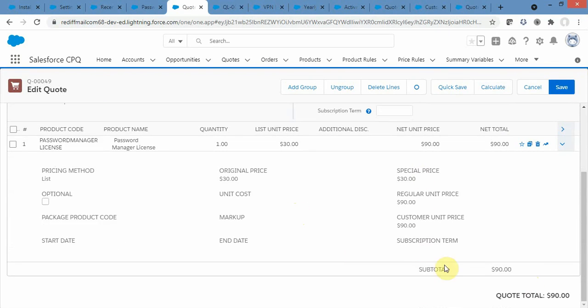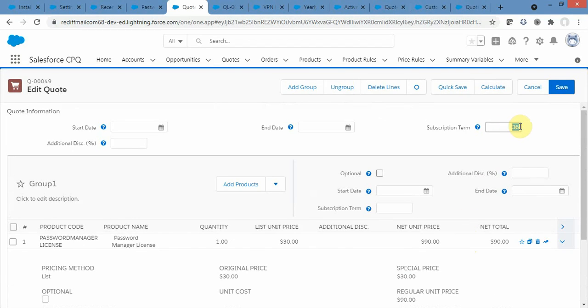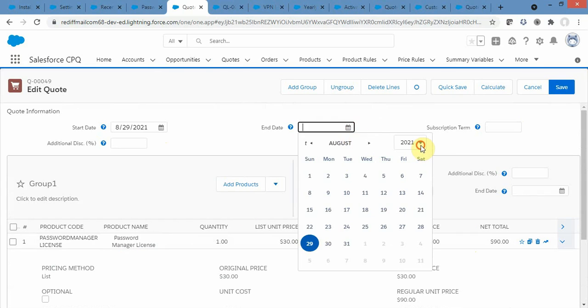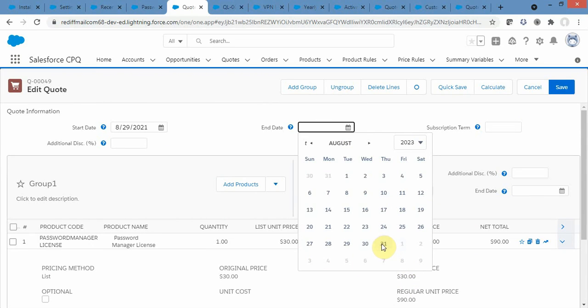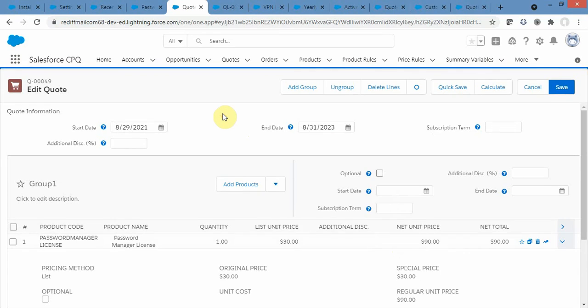Now let's see if it is a combination of two. Remove that one and set a start date as today's date and an end date approximately 2 years later. Not approximately, it is 2 years. So if I click on calculate, this should change to 60.